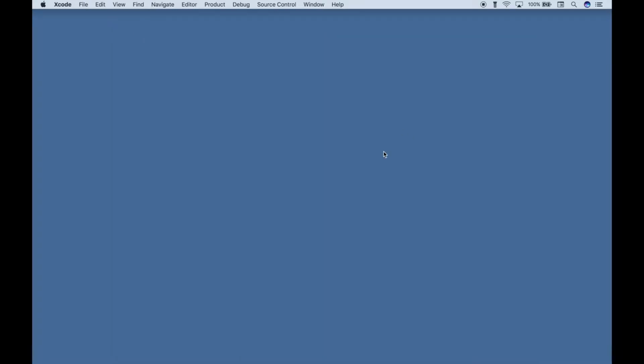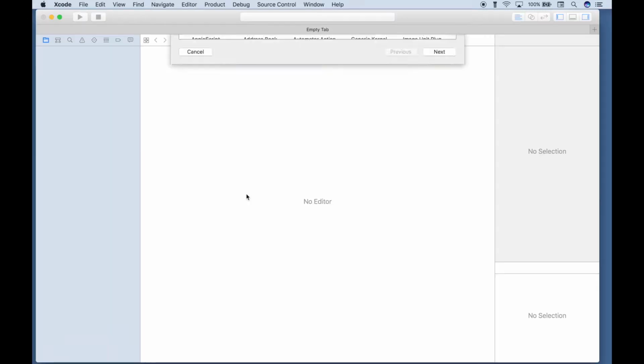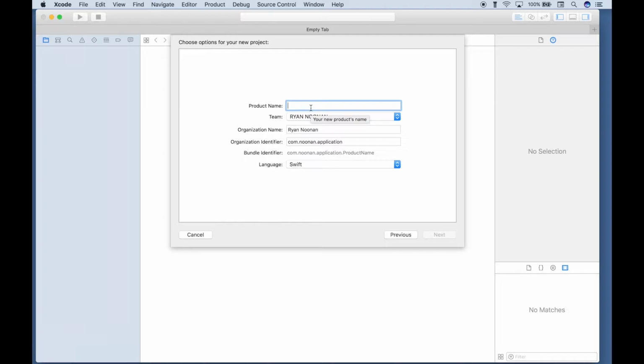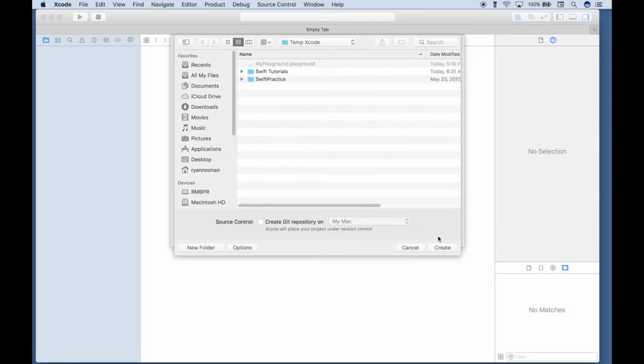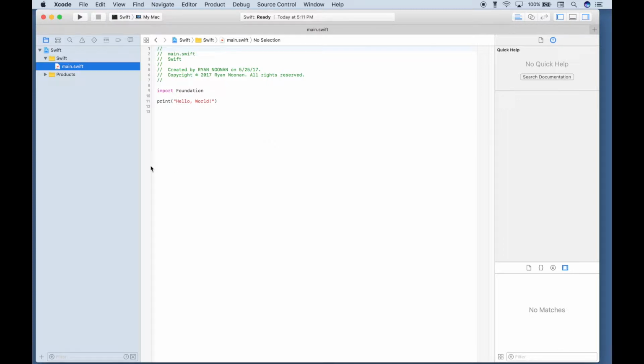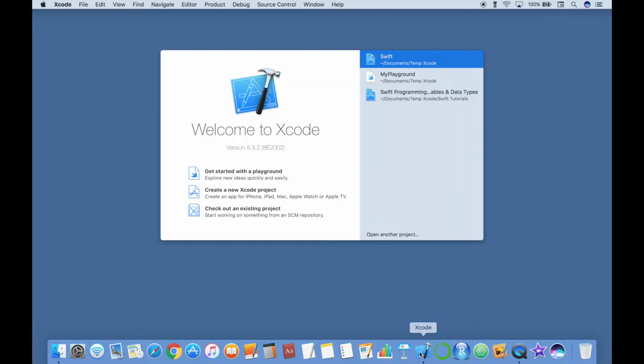Another way that you can open up a simple project to start typing out Swift code is here with Create a New Xcode Project. So let's click on that. And then you want to go to Mac OS here and then choose Command Line Tool, hit Next, give your project a name. Make sure your language here is set to Swift, hit Next. Save it, hit Create, and then go over to your left sidebar here and click on Main Swift, and you're ready to go. Let's close that. Let's go back to Xcode.